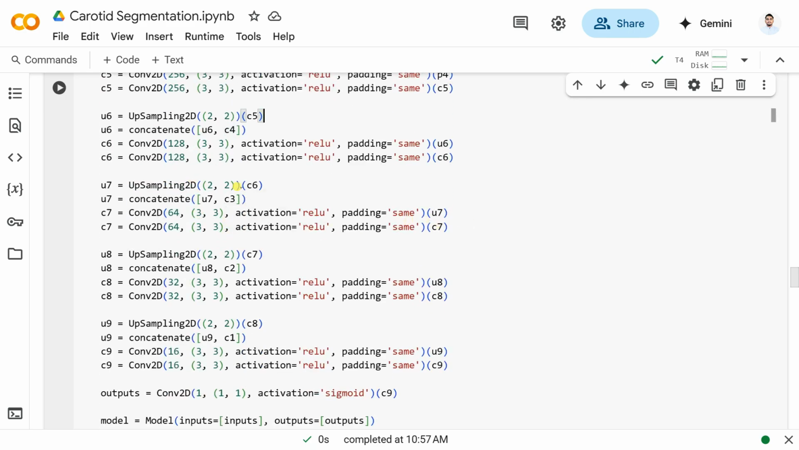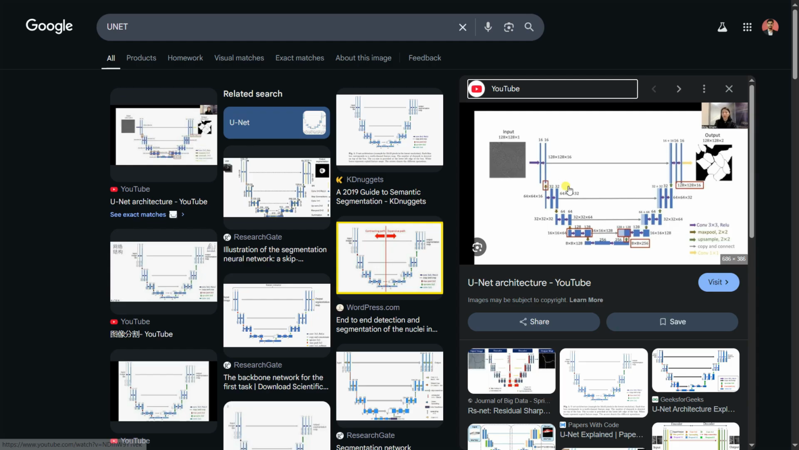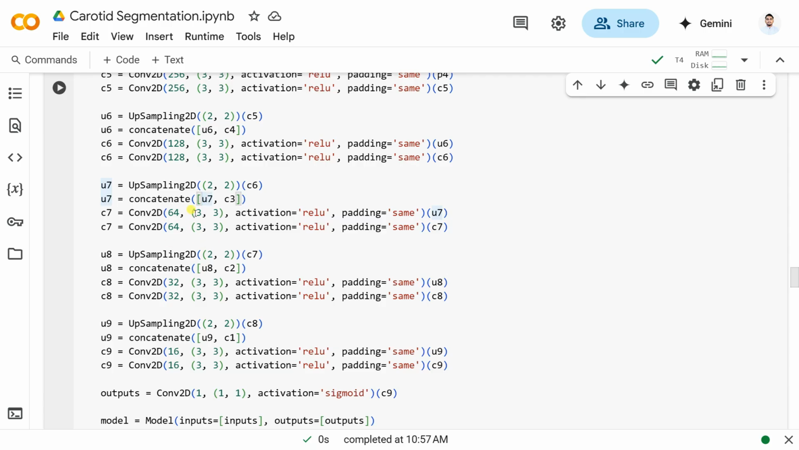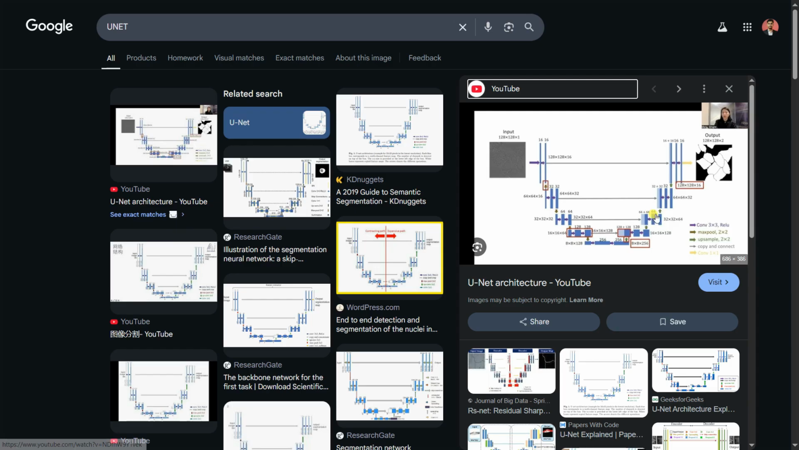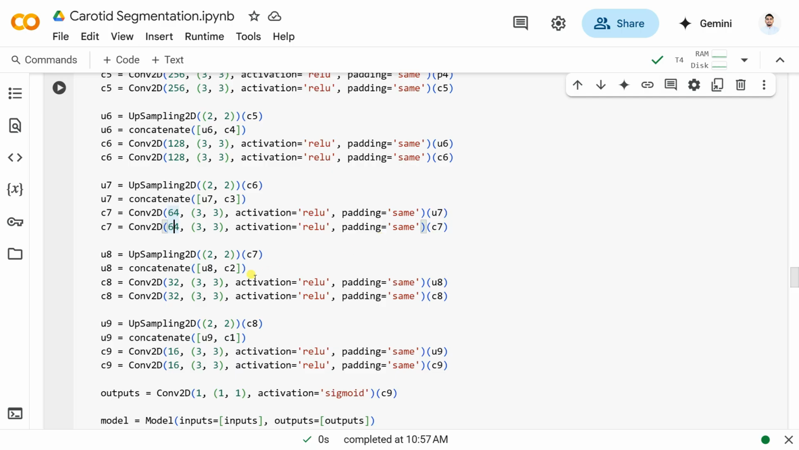The next one is the same thing: C6, U7 and C3. If I go there, you can see here this is the U7, and this is the C3. It will also concatenate U7 and C3, and you have 64 and 64. You can see 64, same thing. Okay, I hope you see it.